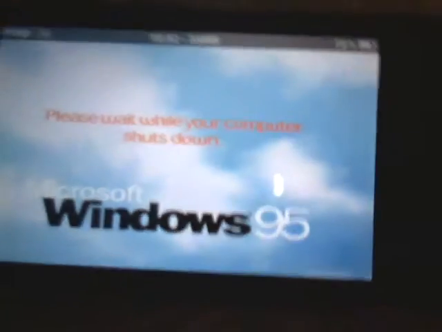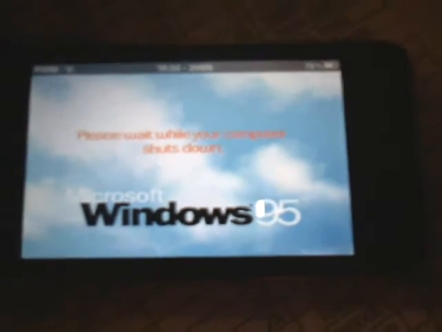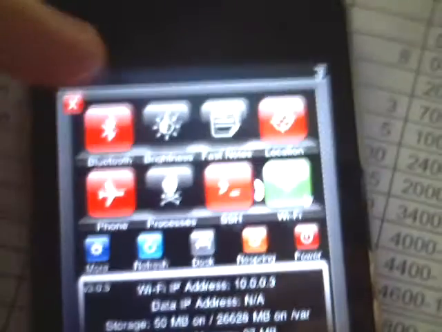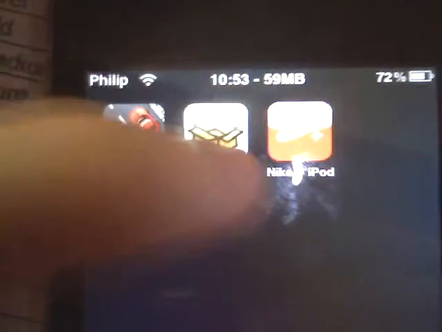Okay, Windows 95, please wait. We'll shut down your computer. Not exactly shutting down my computer, though. By the way, you have full access to the iPod while you're there, see? That's iPod stuff. Well, it's not actual iPod stuff. It's a hack applied that allows me to do that. The app that allows you to do this is called Bochs. So I'll click on Bochs.